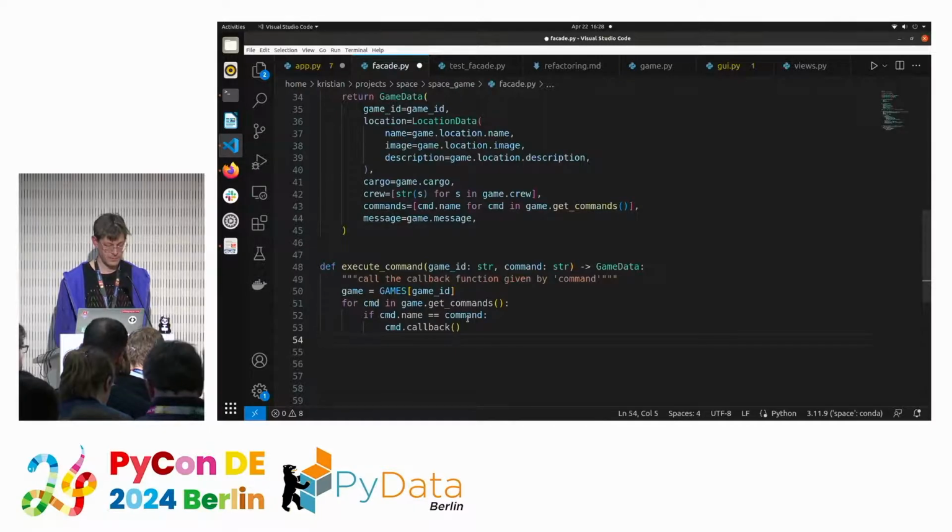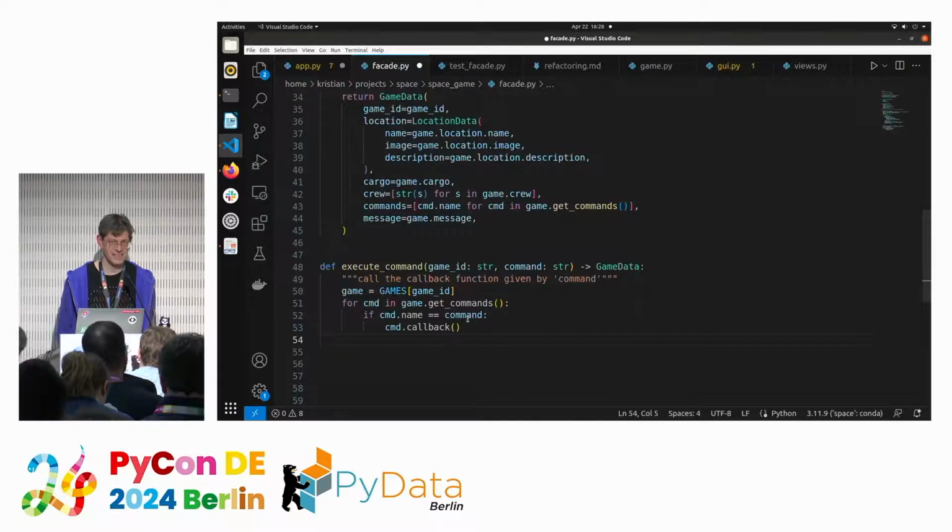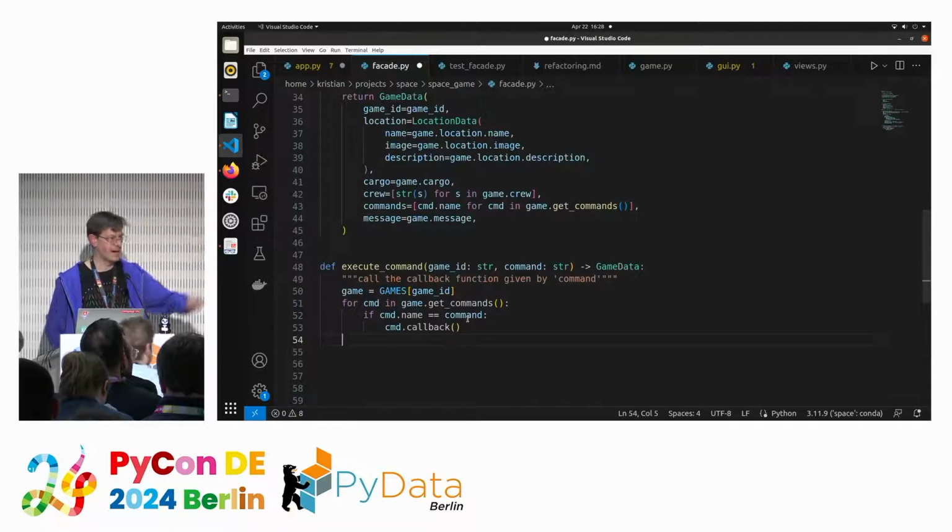It's a detail probably, but don't you need to reverse this get commands list? Because callbacks are usually executed from the last one to the first one, like recursion. So the question was, do we need to call the callbacks in the opposite order? No, because we are only executing a single command. We assume that all the commands are unique.